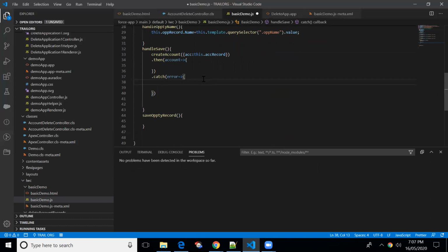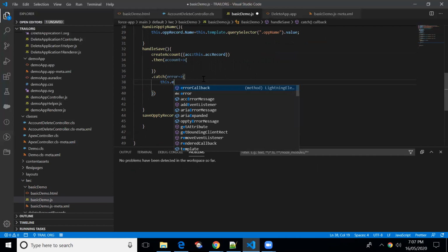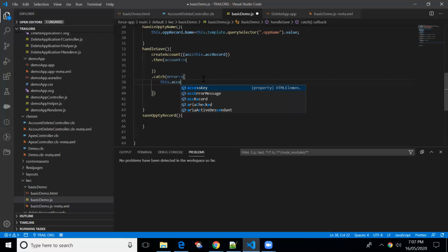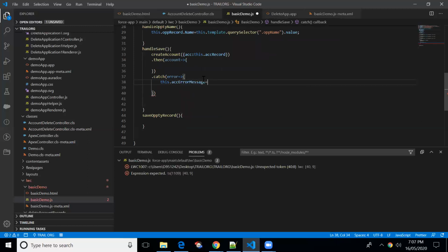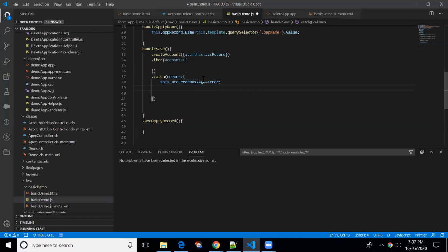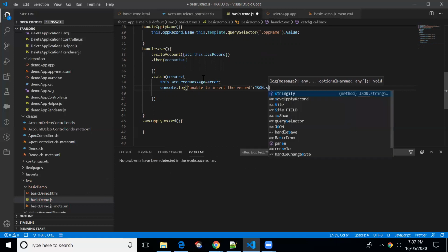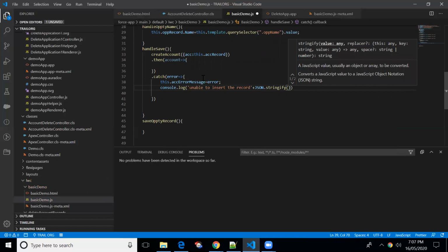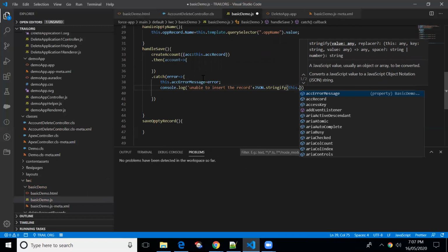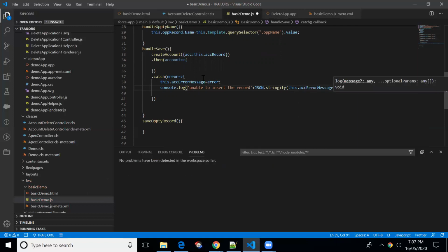Let me write the catch block. For error, if we get an error, we'll put it in this variable. Let me put console.log: unable to insert the record. The error will be present in ACC error message. I'll use JSON.stringify; if you don't use this method, it will come in an object format. So this dot ACC error message.